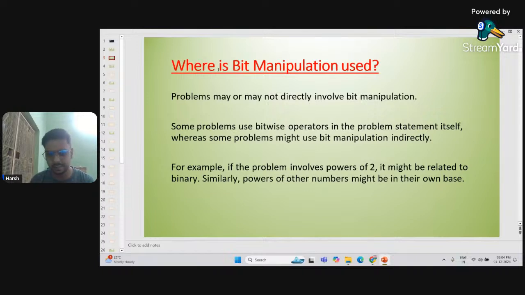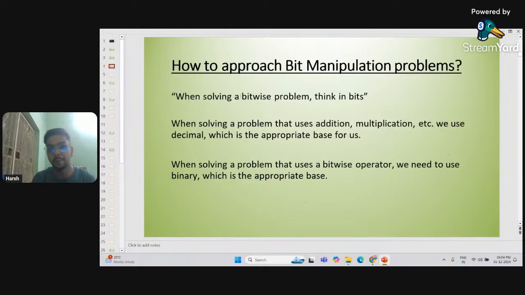Many of you would have seen some problems involving powers of 2, right? From there it comes to our mind, okay, it is involving powers of 2, so it is something related to bit manipulation. There is something behind that. So how to approach a bit manipulation problem? That's the first thing that comes to our mind. We are looking at our problem, okay, this is a bit manipulation problem, we have to solve this. We know some operators and all, but how to actually approach this?